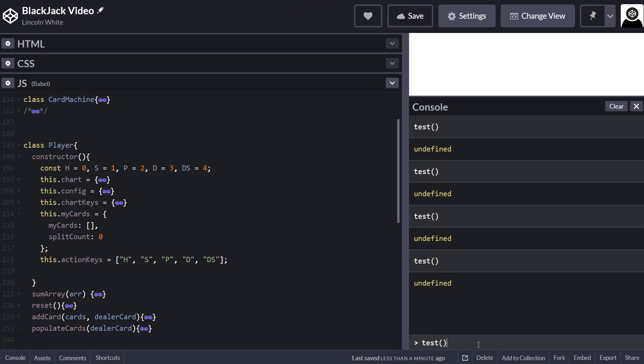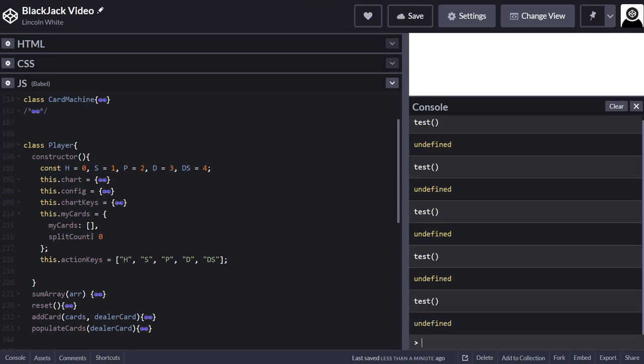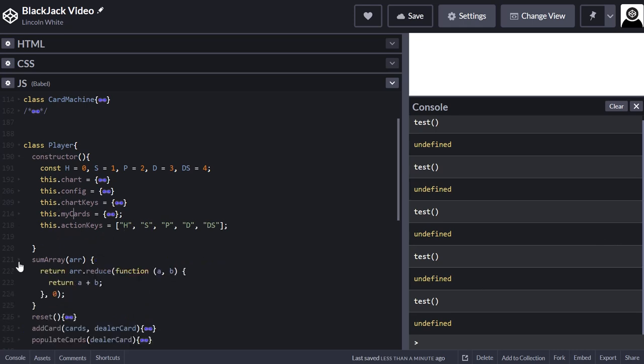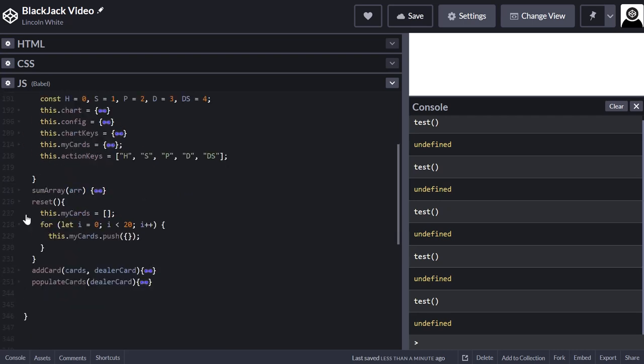Oh, it's not a very good test, is it? Let me have a look. This, okay. It's overwriting it. Because when it resets it, it overwrites this my card back to what it should be. So that's why it passes. Okay. So that's one. Sum array is not affected. Reset. Okay, I can see what's happening here. This, I'll have to think. I've got to think this out.